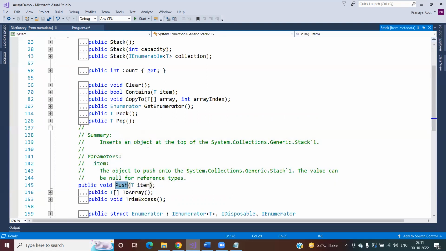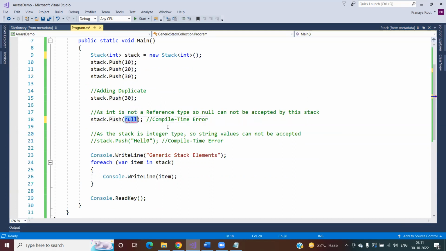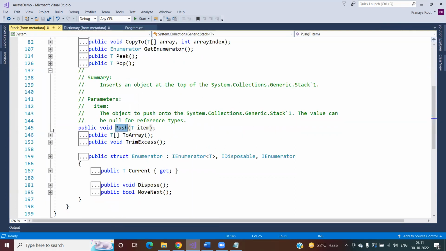If you go to the definition, what it is saying: the object to push into the collection, the value can be null. The value can be null for which data type? Reference. So that is the point you need to remember. Once you understand the class, once you understand the method, what is acceptable, what is not acceptable, what type of exception this method is going to throw, everything you will come to know. In this case, you can see there is no exception. There is no chance this Push method is going to give you any kind of exception.